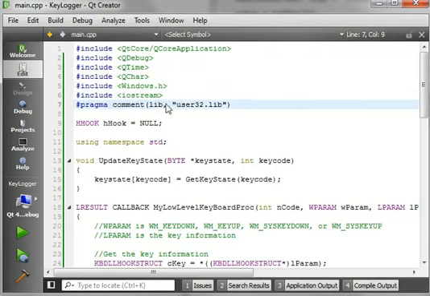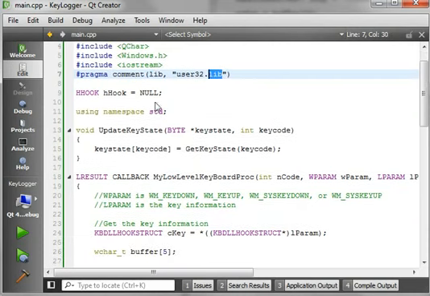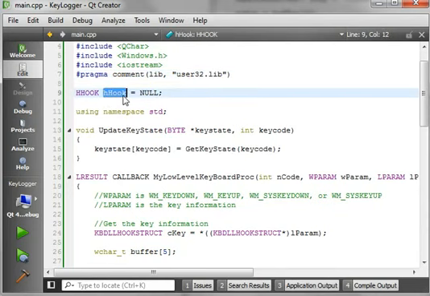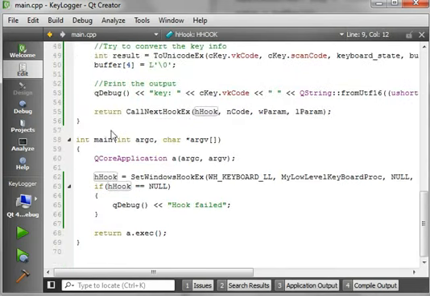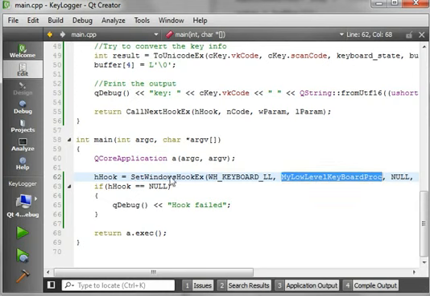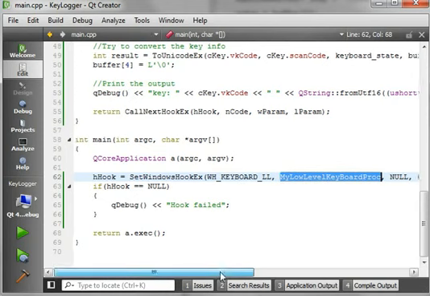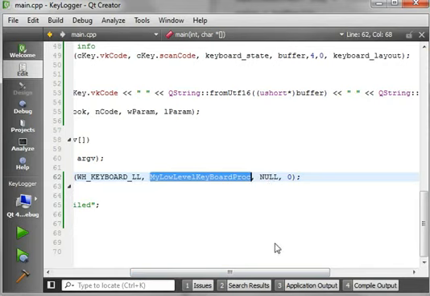We're also doing this pragma comment lib, meaning we're using the user32 lib, which is part of the SDK. Without that, nothing will work. We have a global variable called hhook, which if you go down into your main argument, there it is in all its beauty. We're doing a Windows hook EX, telling it we want to monitor our keyboard. And this is a low-level hook, by the way. It doesn't get much closer to the bare metal than this. And then null, 0.